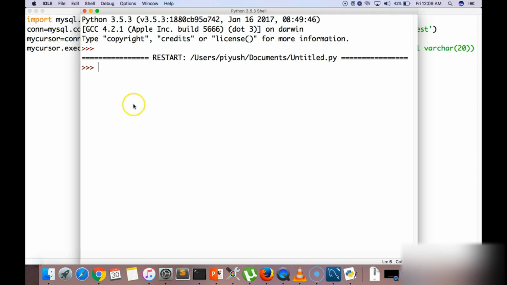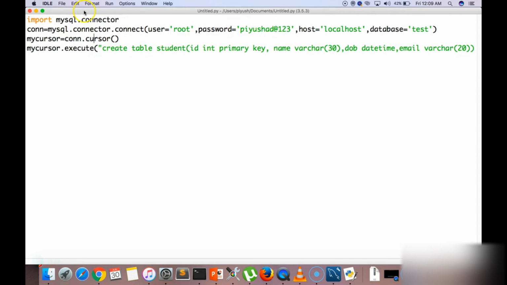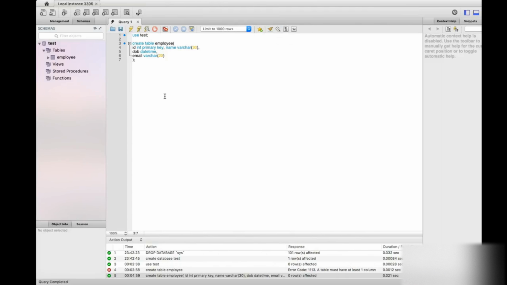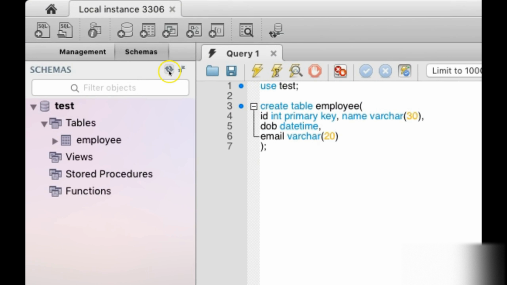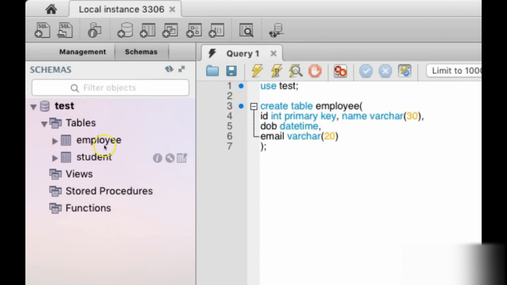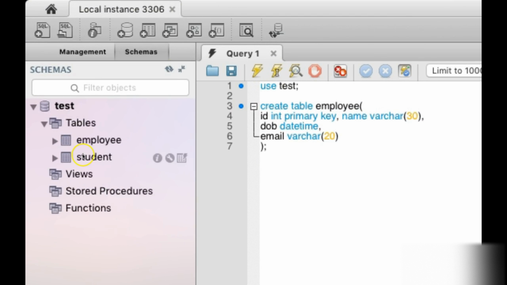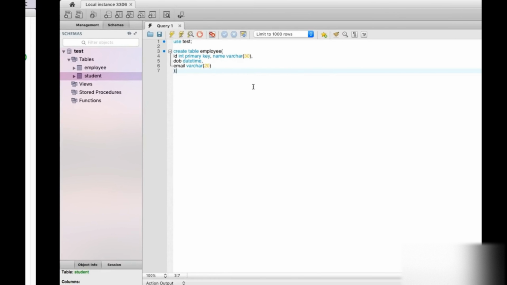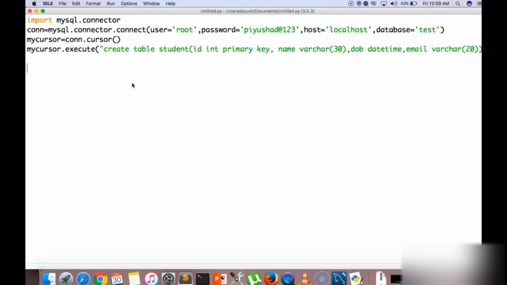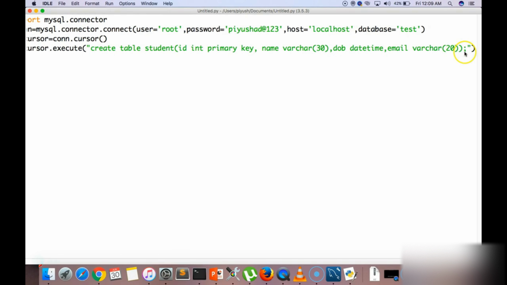So here the process is completed, and now just close this and go to the MySQL Workbench. Just click on refresh. So here you can see the student table is created. So this is the way to create a table by using MySQL Workbench, and this is the way to create a table using Python command. That's all about creating a table using MySQL Workbench and the Python commands.